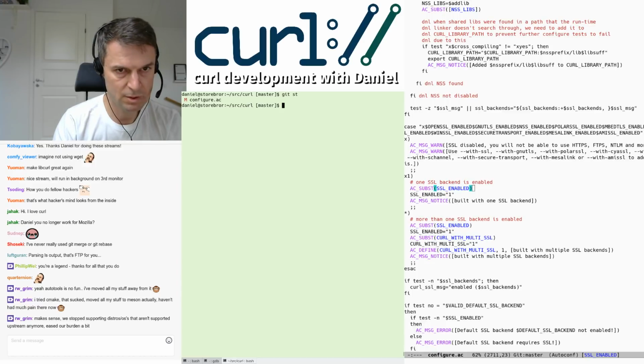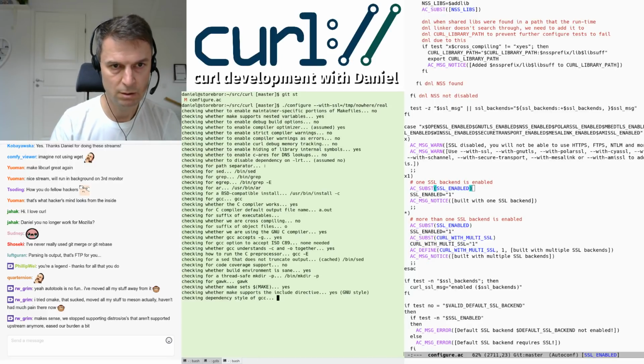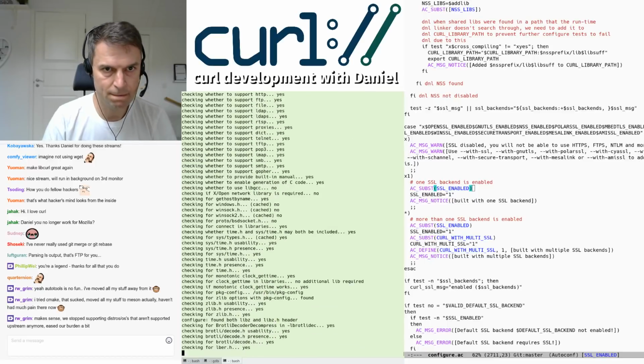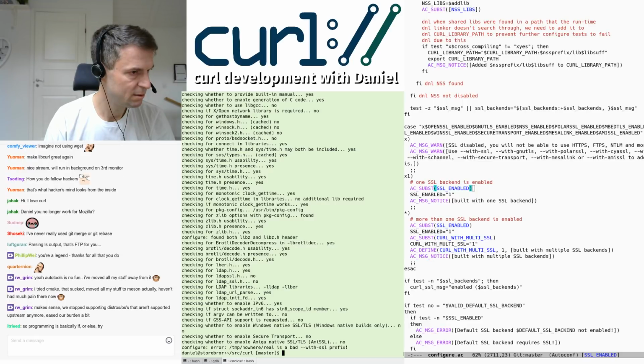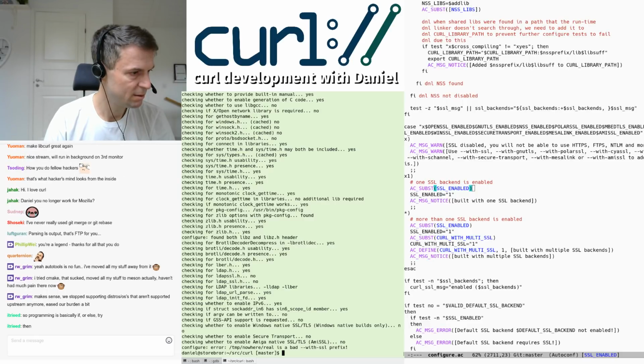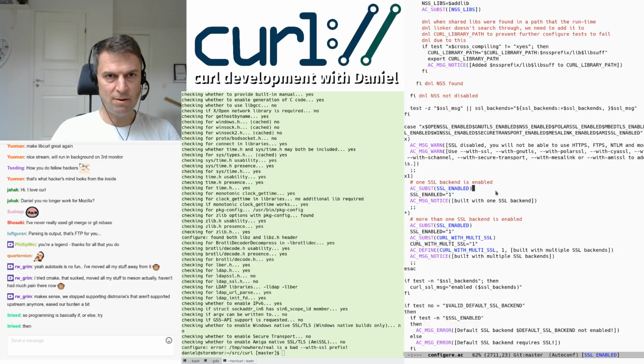So now I only updated the configure script. I just want to see what happens if I run configure and I want to use it with OpenSSL installed here. Right, look at that. That's now I remember.